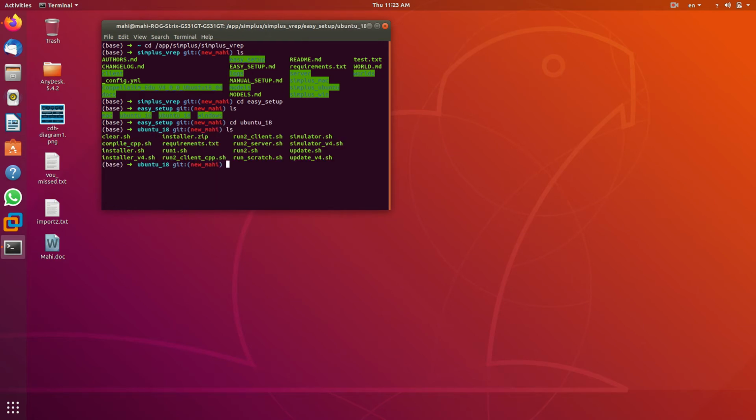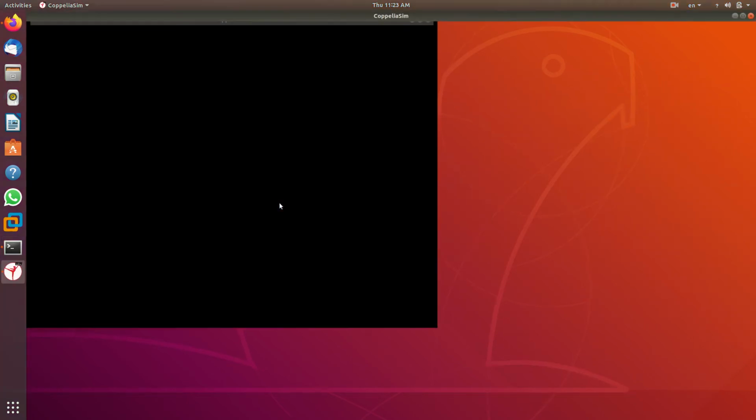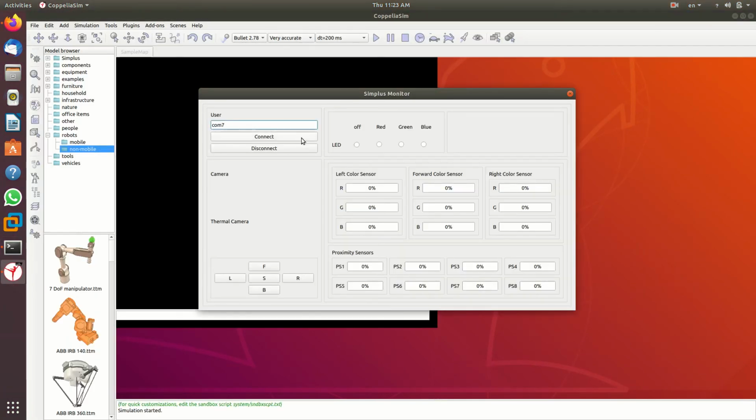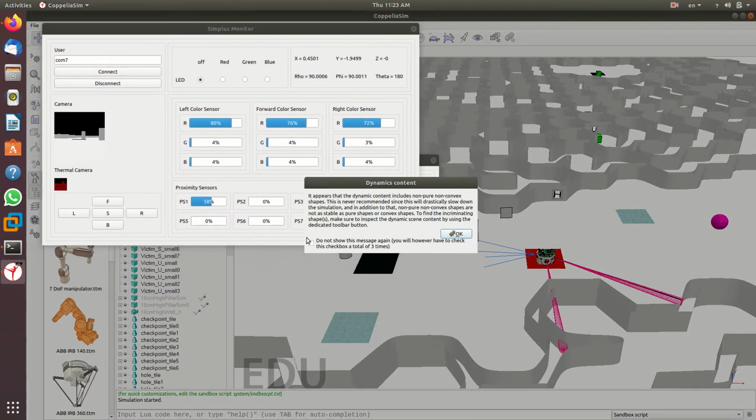And you can run the simulator by simply executing this script. It depends on which version of the simulator you're using. If your version is not 4, you run the simulator shell script. But if you use version 4 like me, you can run the simulator v4. So I start the simulator by running simulator v4.